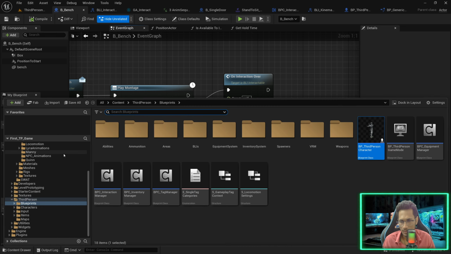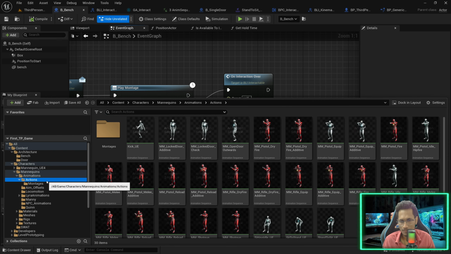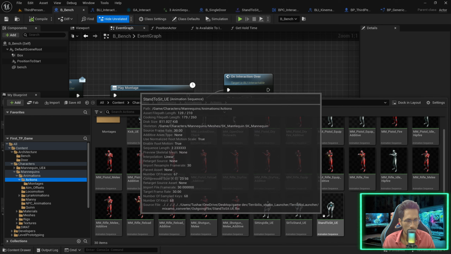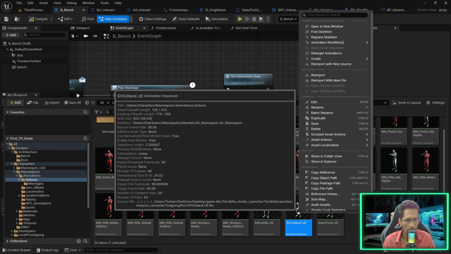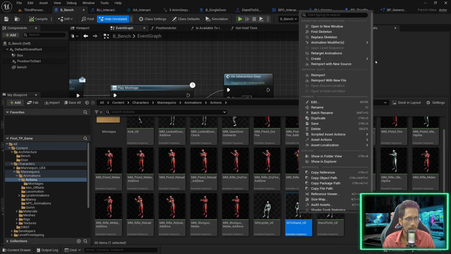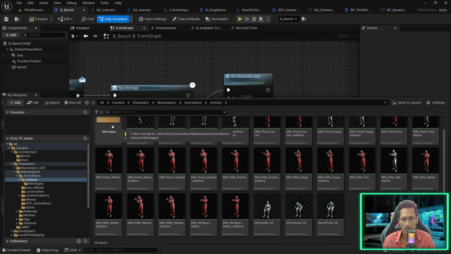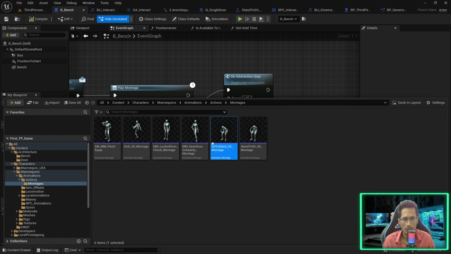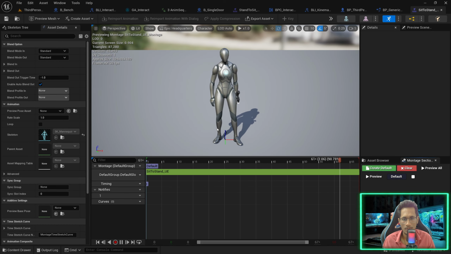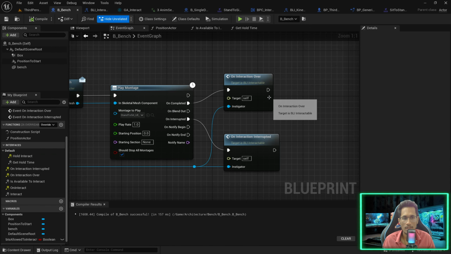So before this, let me first create the montage. I'll go to actions, sit to stand, right click, create animation montage, drag it into the montages, open it up, and you have your animation montage. Now you can go to the bench.